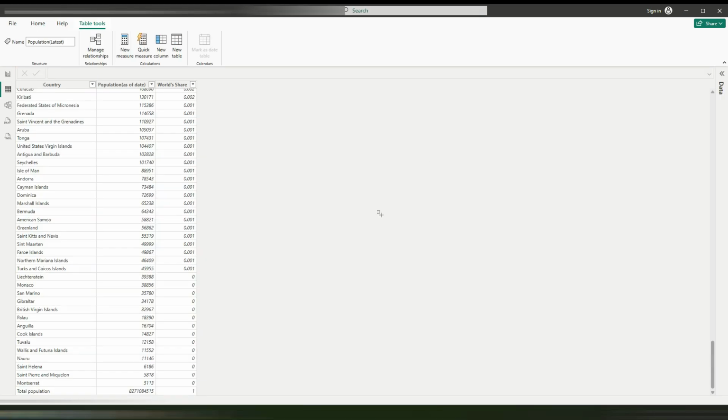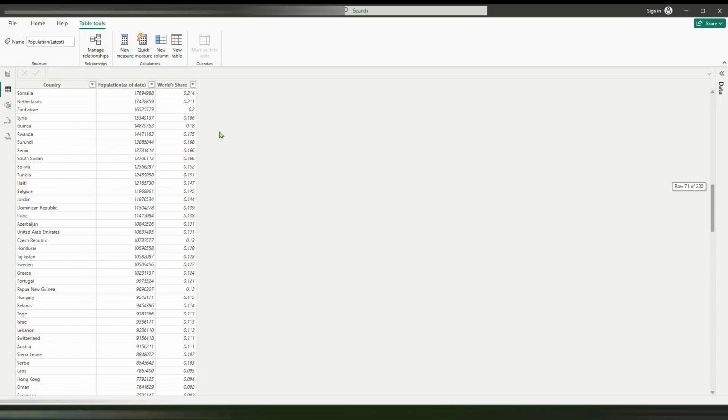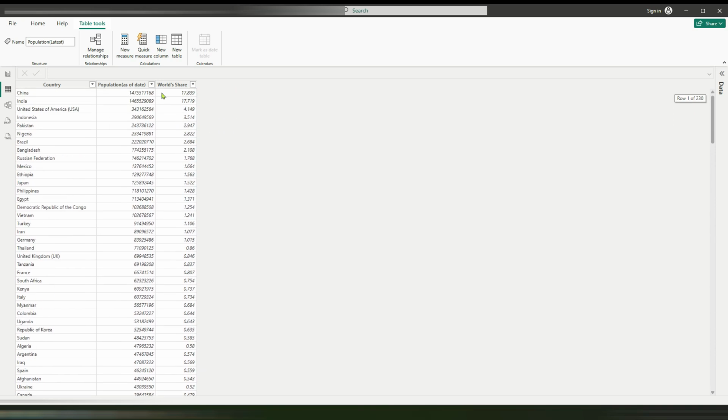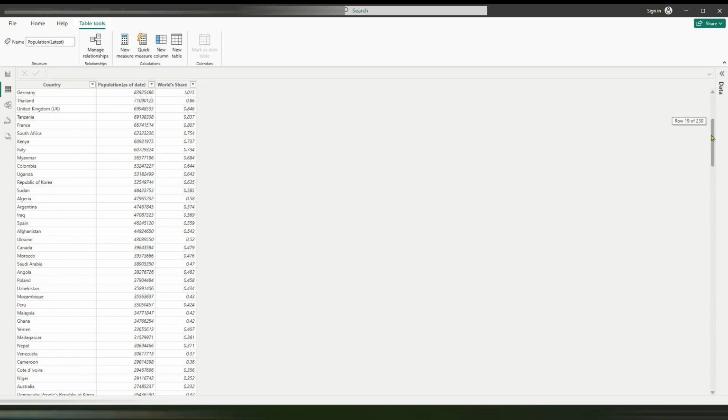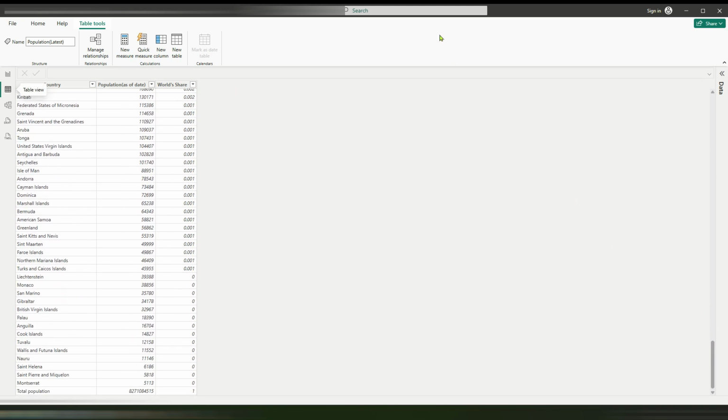The data will be loaded, and we have the data up here in our table view in Power BI desktop. And we have 3 columns. Whatever transformations we made in Power Query Editor, they show up here. This is exactly what we want. But in this case, we can see the last row has a total population. So we forgot to remove the last row.